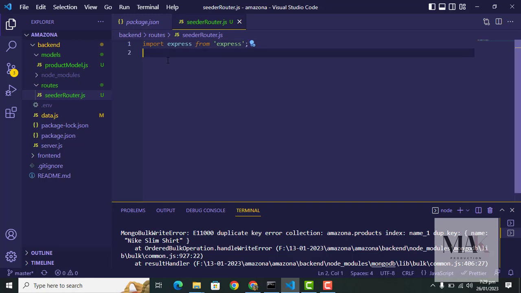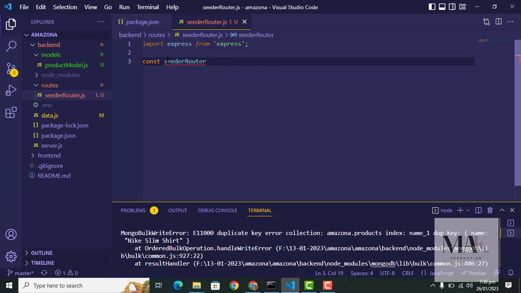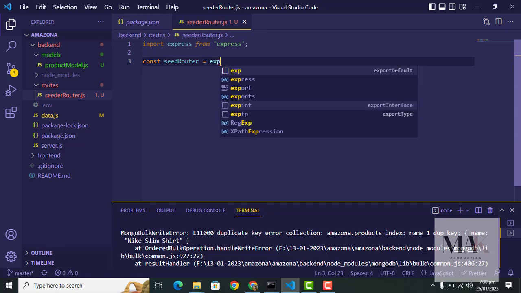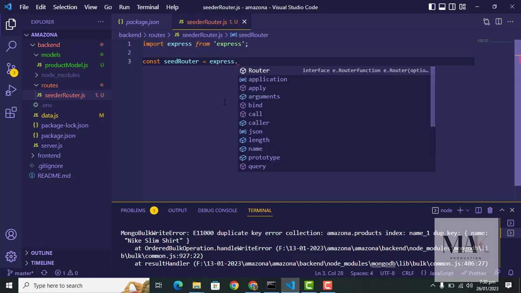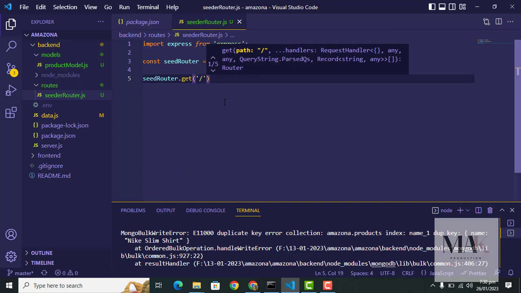So after installing or importing express in your seeder route, here you can add const seederRouter. The name is the same, which is helpful to use in different places. So seederRouter is assigned express.Router. After assigning the router property from express to seederRouter, here you can assign router.get, and here you can add a slash.